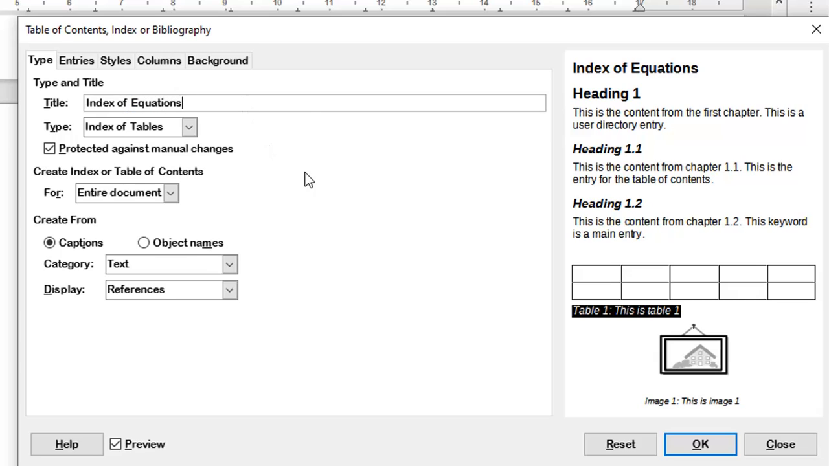So I have made 3 changes. I have chosen the type as index of tables, but the subtype or the category is text. This one is captions, and this is text, and I have just changed the title. It will be reading as index of equations.